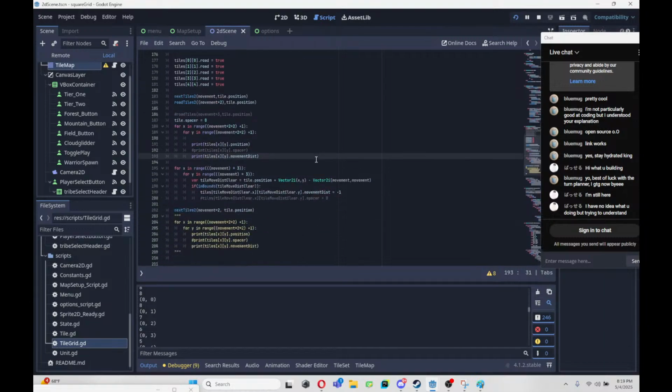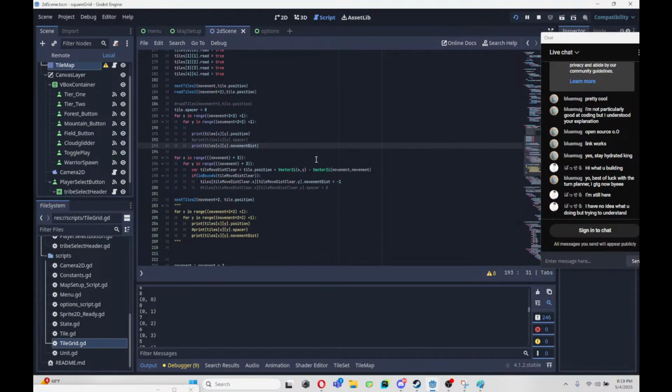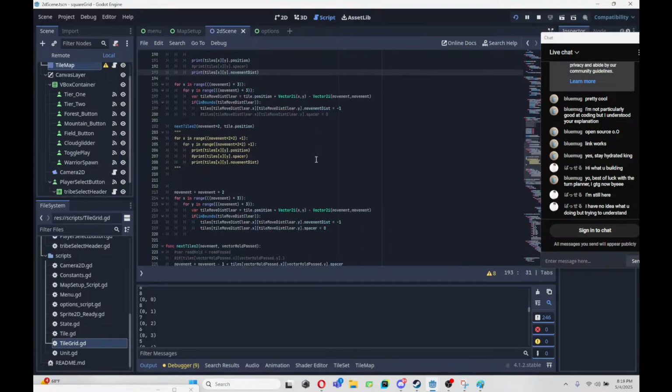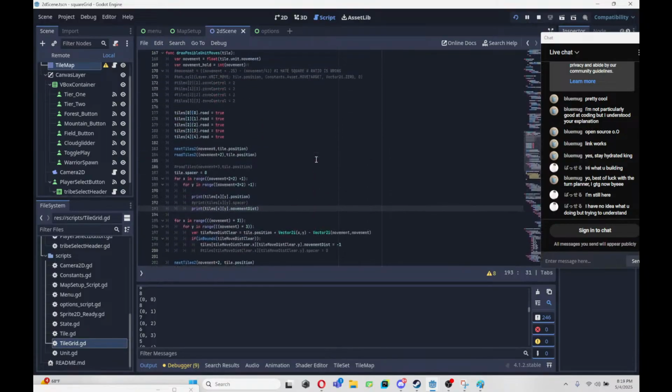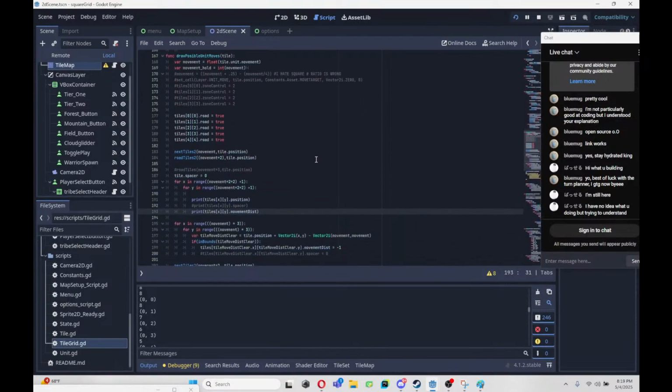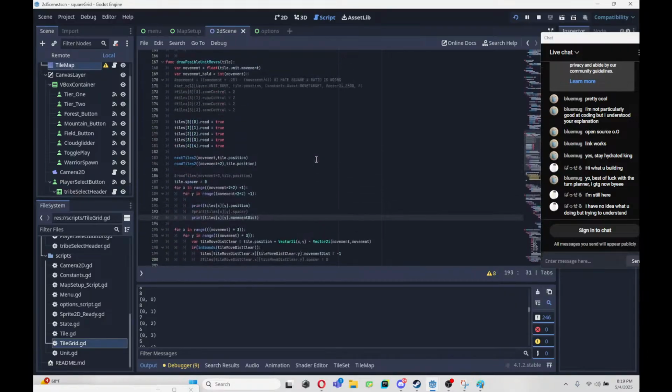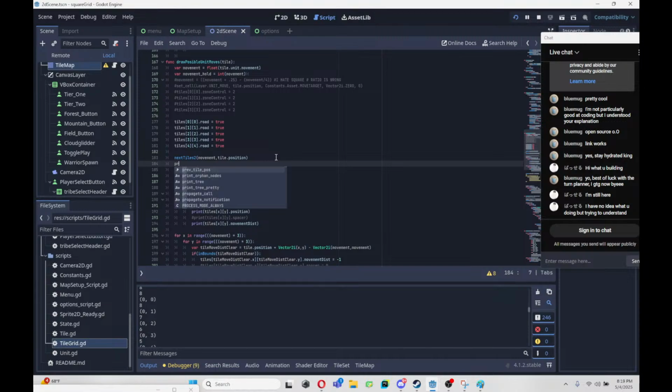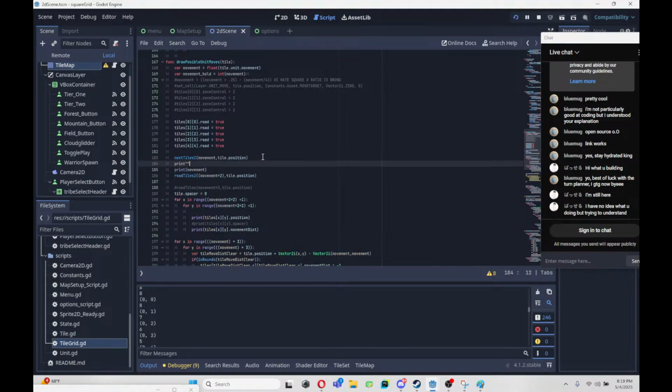I don't know. Let's go back into road tiles 2, I guess. It's 2 times 2, which is 4. We're not changing movement anywhere else, are we? No. Let me just print movement. Make sure movement's entering as 2. And I'm also going to print a string movement.